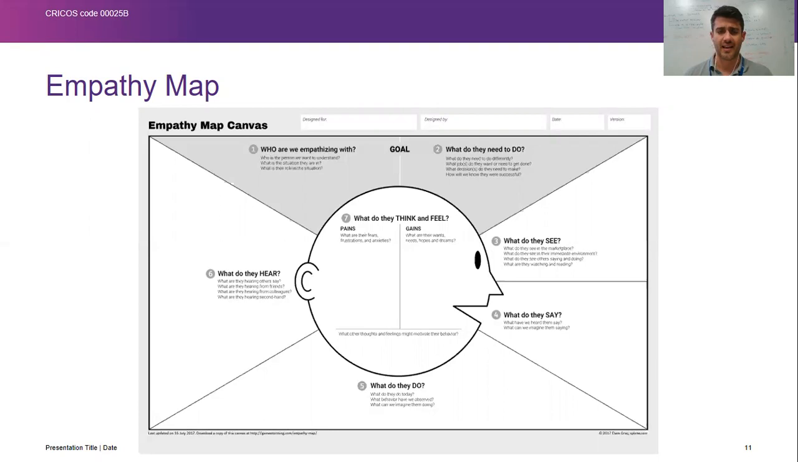And lastly, once you go through all these external senses, you want to go inside, right? It's about what the user is thinking and what the user is feeling. And this will start to give you a hint of what the user wants and what the user needs. So those are the pains and the gains of the user.